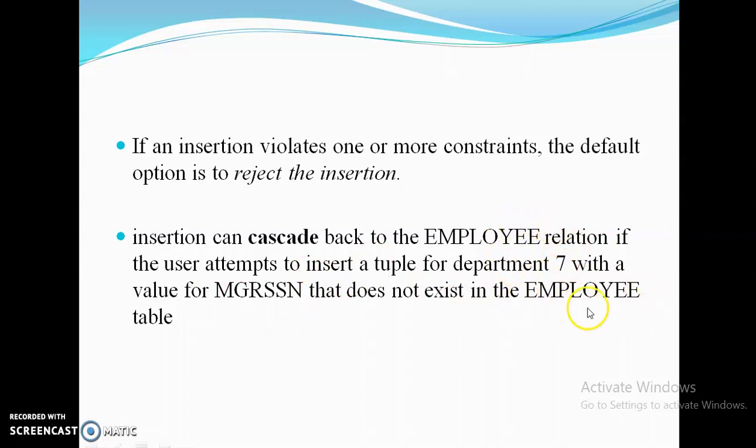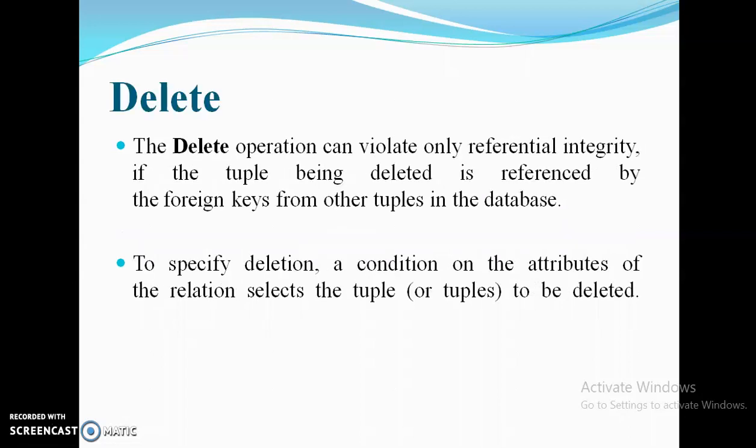That means you have to first update the department table with the 7, then it can be cascaded in the employee relation. That is in the case of insert operation. So there is no serious issue in the case of insertion operation. But in the case of delete and update, there is a chance of referential integrity violation. See, delete operation can violate only referential integrity.